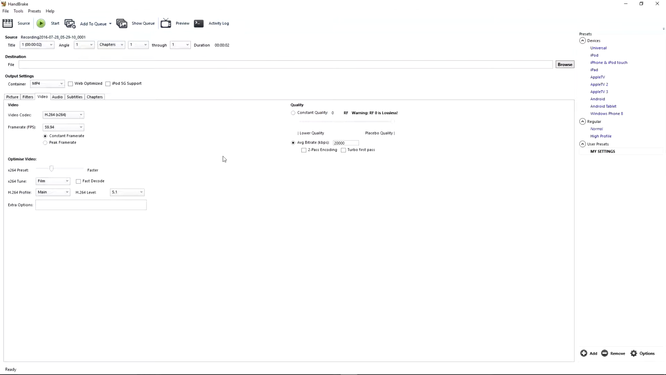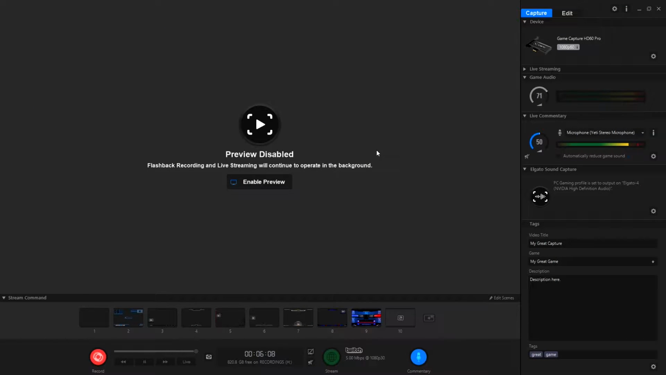Elgato HD60 Pro. Alright, so this is the Elgato Game Capture HD60 Pro. Alright, so in this Elgato, that's my voice right there. Just real quick, disable commentary. If you disable preview and you're doing a game, the preview actually takes CPU power. So, I don't know, you should probably disable that too. For now, I have it disabled.